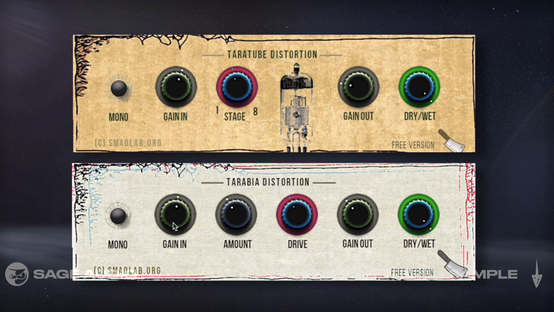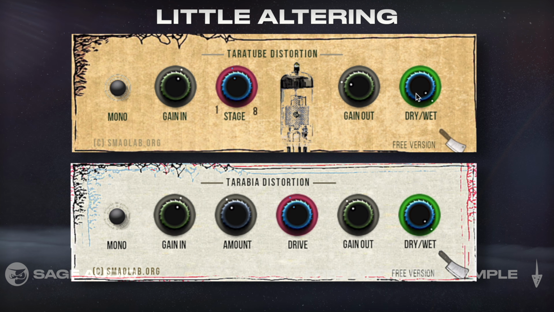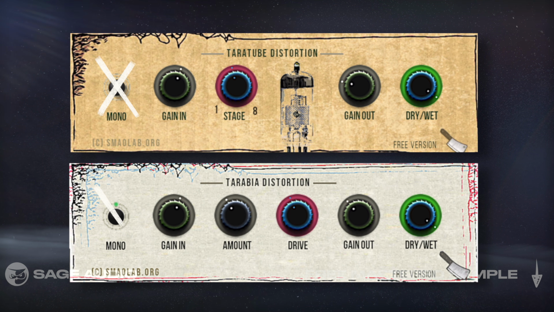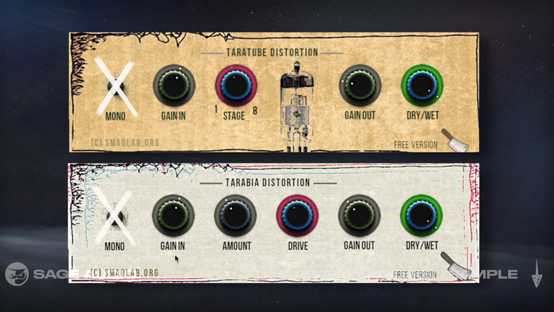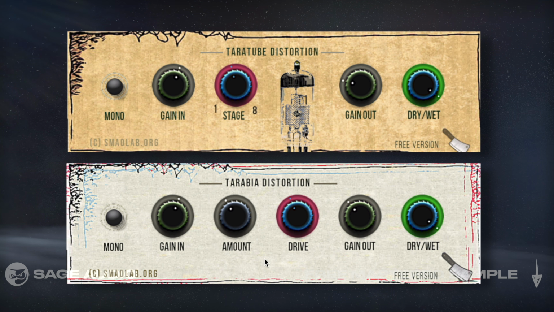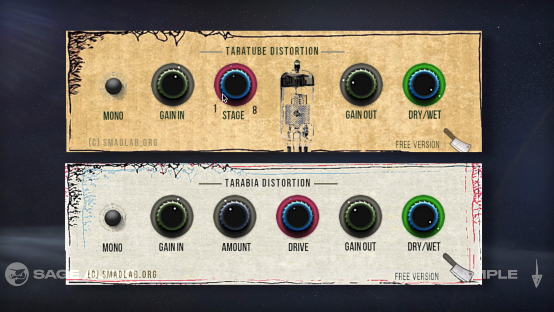Now, both are pretty straightforward, and just take a little altering to get the right sound. For both, I'd avoid selecting the mono function since I think this still needs to be patched. Let's take a listen to both, starting with a clean signal, then with Terabaya, followed by Teratube.